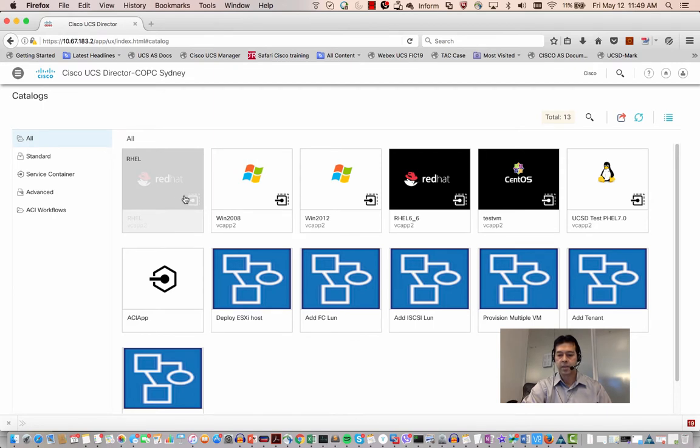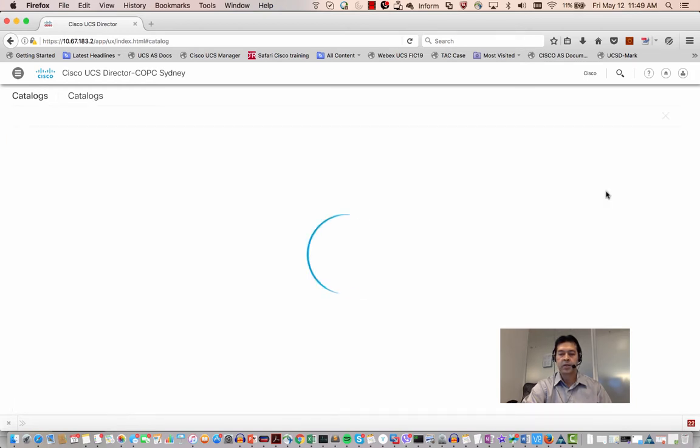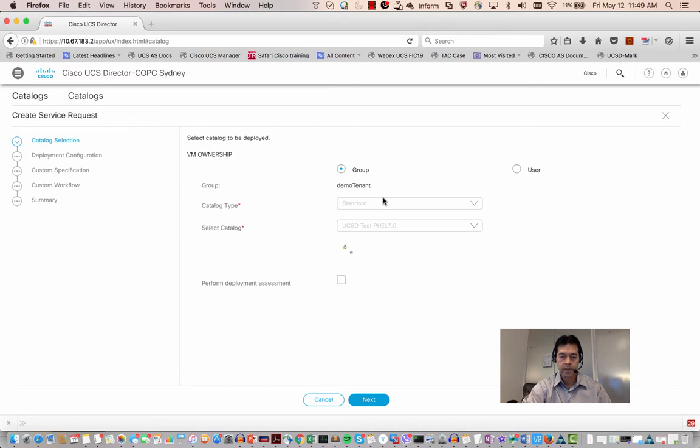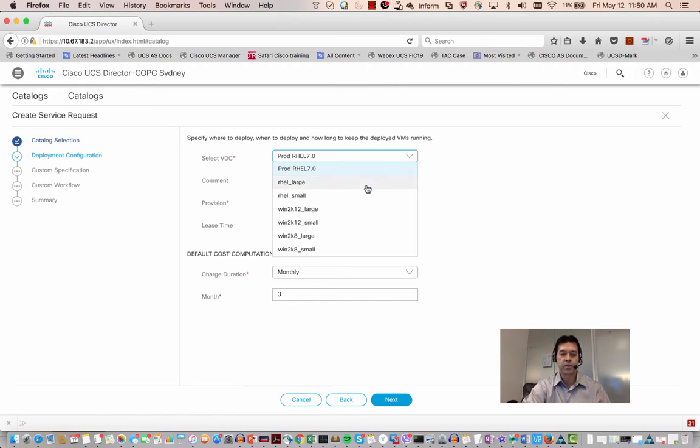RHEL, so where is R1? UCSD test RHEL 7.0. So this is the one we created. If you go, these are the options available. This is for the user or the group, and then catalog type. Standard, you cannot change it. Perform deployment, assume it'll check if you can do that, like maybe a resource is not available, those kinds of things. Provision on the VDC. Now, this can be a bit tricky, like you have a number of VDCs available, which one you choose. So this is my one, but you can choose the other one also.